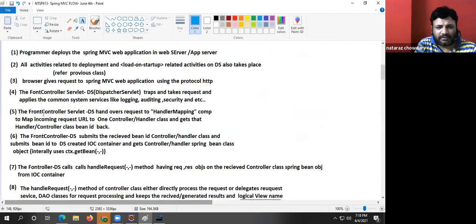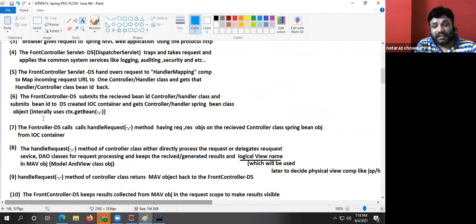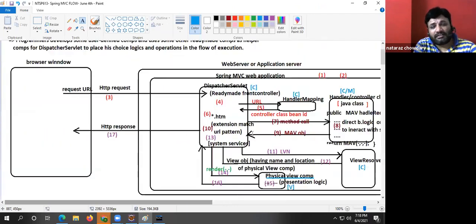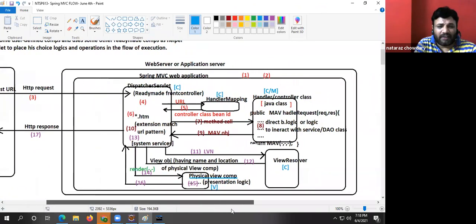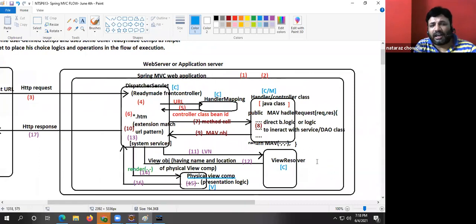Any other numbers? 12 to 16. The logical view name is given to the view resolver. This view resolver is configured in the XML file or linked to a properties file. From there, it gets the name and location of the physical view, keeps that in the view object, and gives it to the dispatcher servlet.